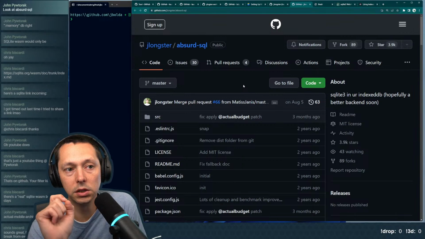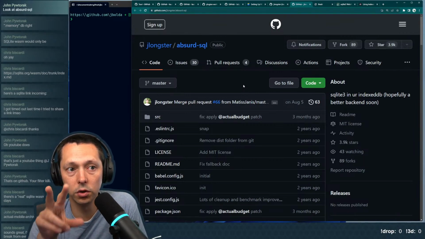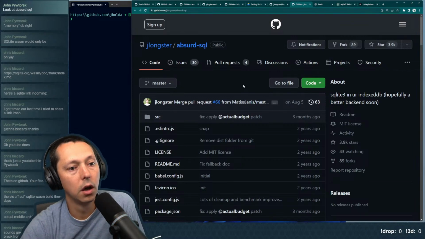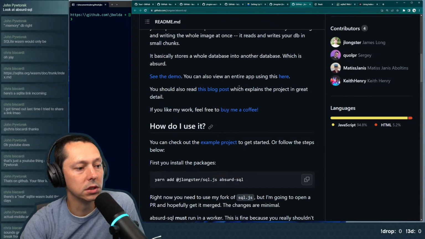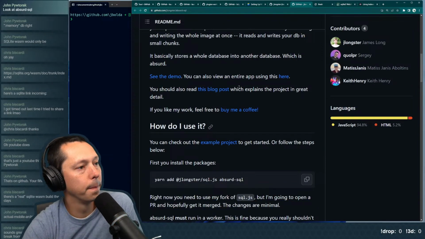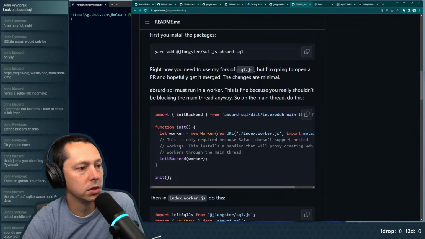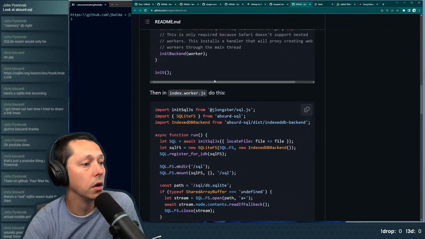So SQLite, I think we have two options. We can either use Wasm in SQLite, or we can do this index.db SQLite thing. I think what this is doing is tossing it in and doing some of the work in a worker. And it uses SQL.js.